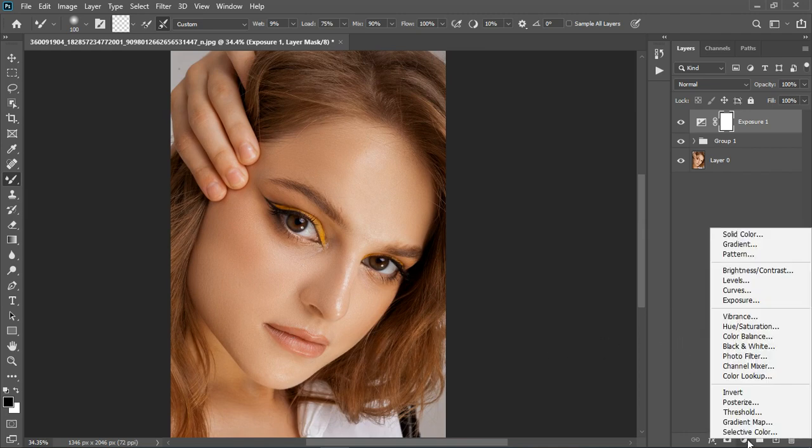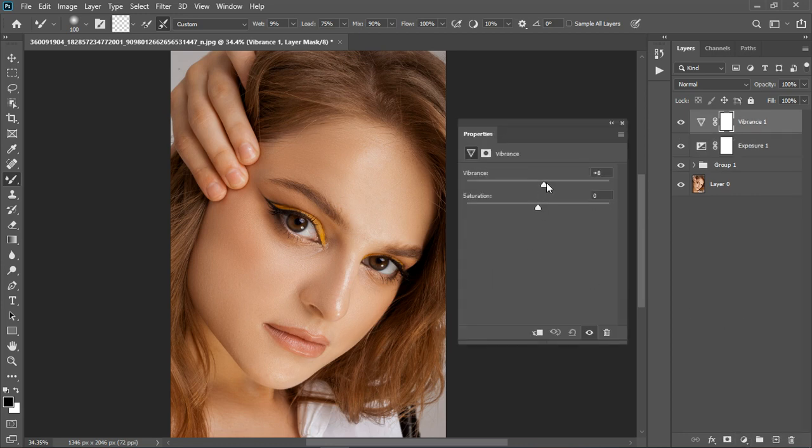And one more thing I like doing, I like color grading and adding more vibrance. So let's add vibrance to the image, something like this.